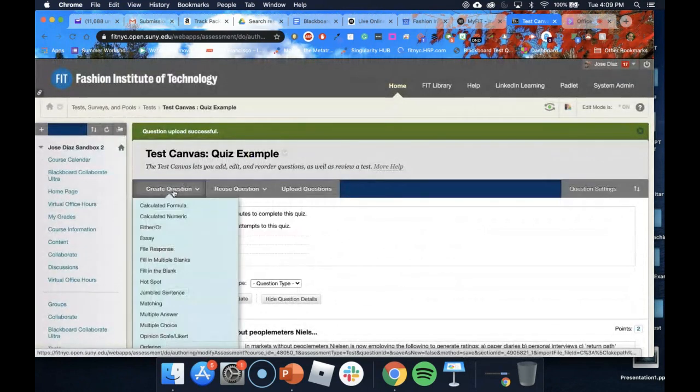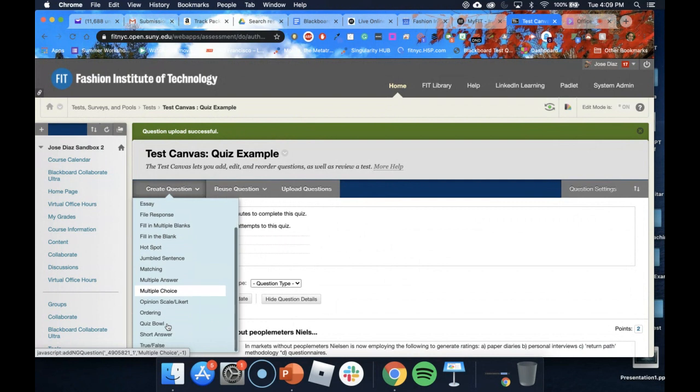But let's say I wanted to create my own question, right? And so here's a long list of question types. Now, I will warn you, not all of these are created equal. There's some that are good and some that are horrible. And the good ones are, for example, fill in the blank, multiple choice, short answer works really well.